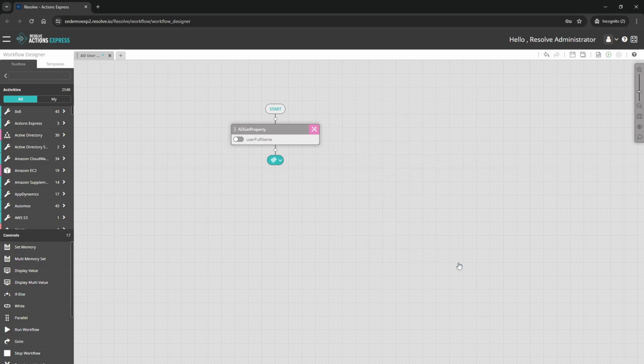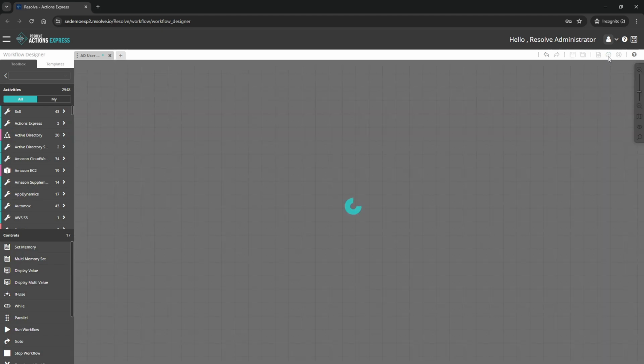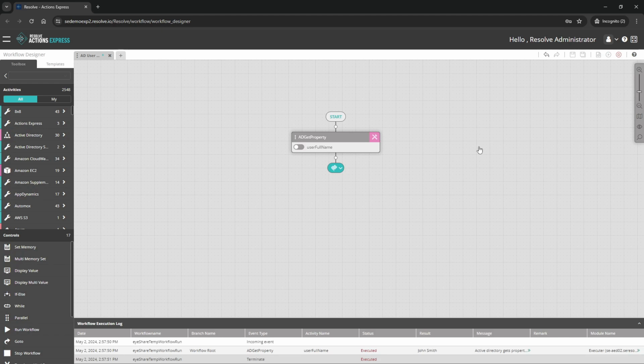downstream in the workflow. Now that I've saved it, I'll click the play button in the top right to execute this workflow and assess the output in the audit trail below. And there we see the full display name coming from the domain, John Smith. Okay, great. Now what other properties might we want to retrieve on this user?